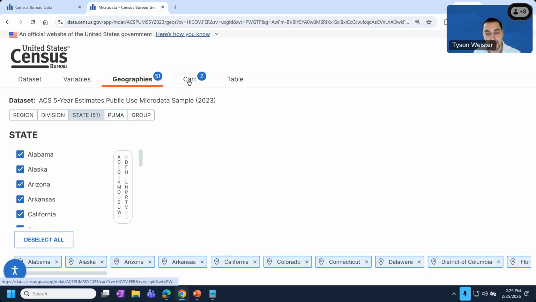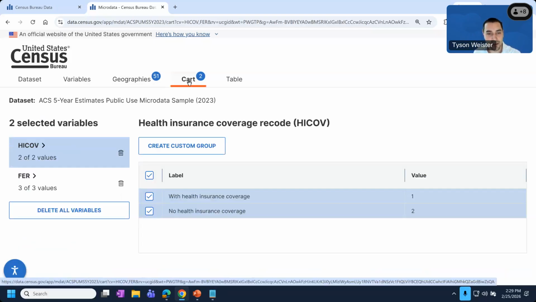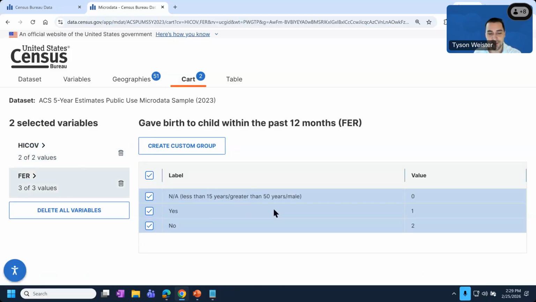I'm ready to move to my next tab here, so I'll click the cart. This is where you'll want to review the variables you've selected. So on the left-hand side, I have a variable for health insurance status. I have the variable for women who have given birth in the past year. The other thing that you can do that I'm going to show you with this first example is you can limit the universe or population that your table represents in this step. So it's an option for you to simplify the view of your table before you go to the table view.